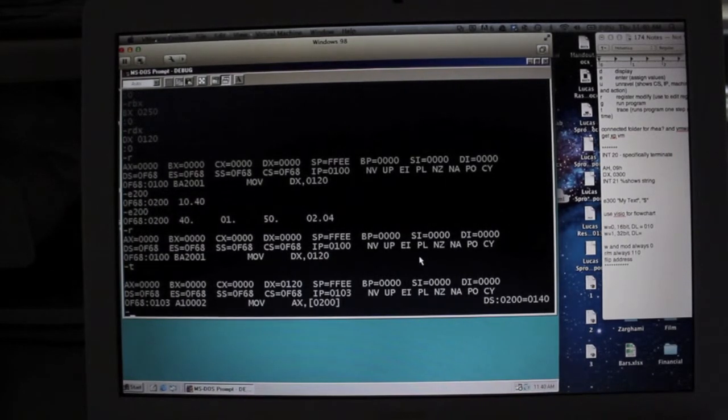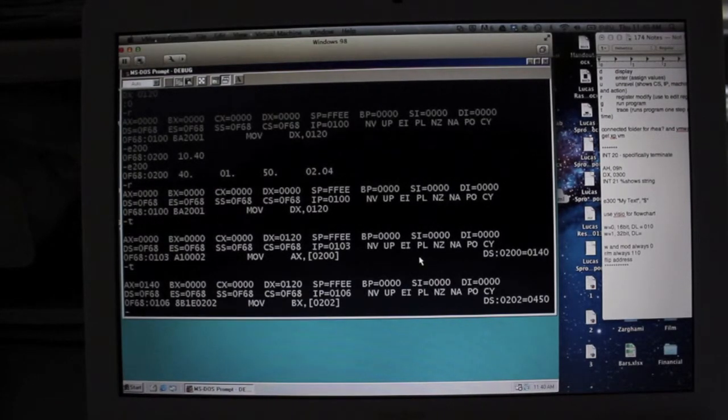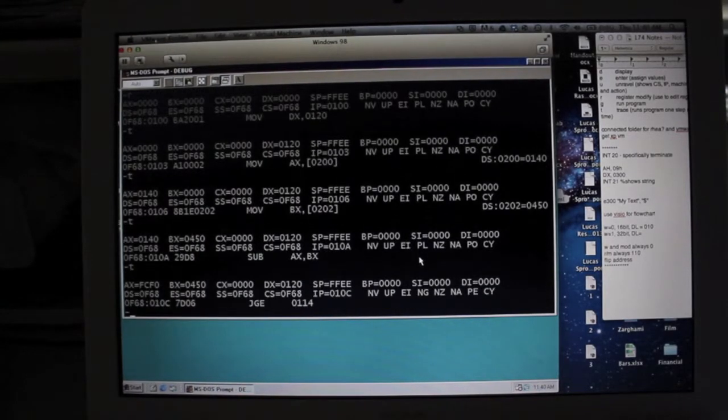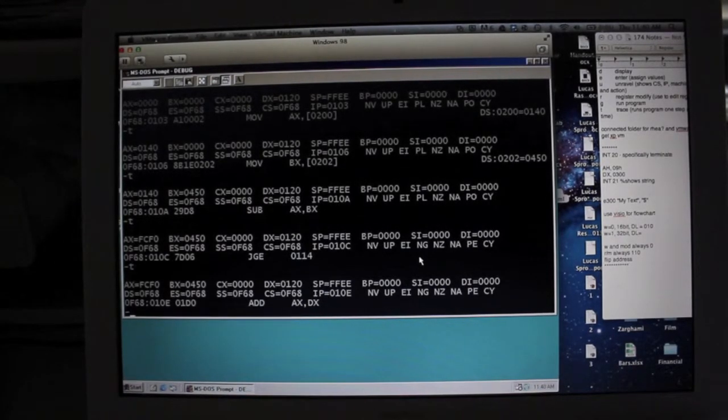So we are putting 140 into AX, 450 into BX, subtracting the two, which gets 450 minus 140 is 310, and then jump if greater than or equal to, and 140 is not greater than 450, so we're going to skip that condition. Then we're going to add DX, which is 120, as seen right here. Adding 120 to 140 gets us 260, and 260 is still not greater than 450.